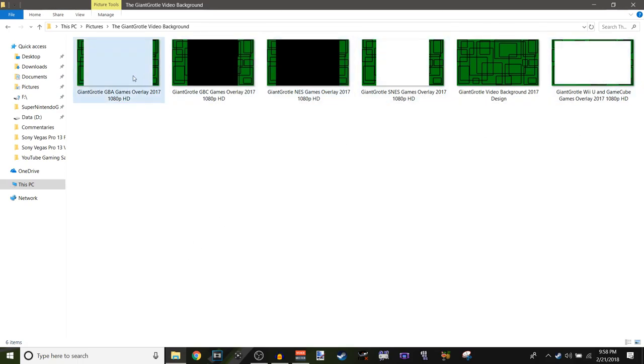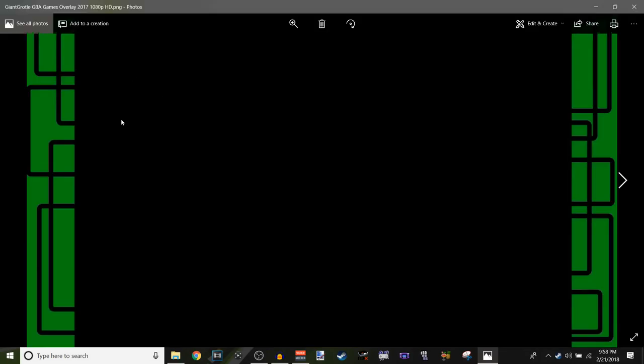For example, the next video will be part one of my Pokemon Ruby redo walkthrough guide, so I'll be using this design here. It's from all my Game Boy Advance games that I record, and they have this little black bar on the left side and right side. So this little green design that I made covers it up.